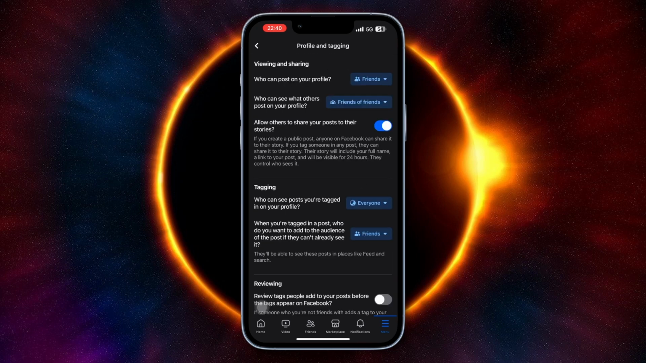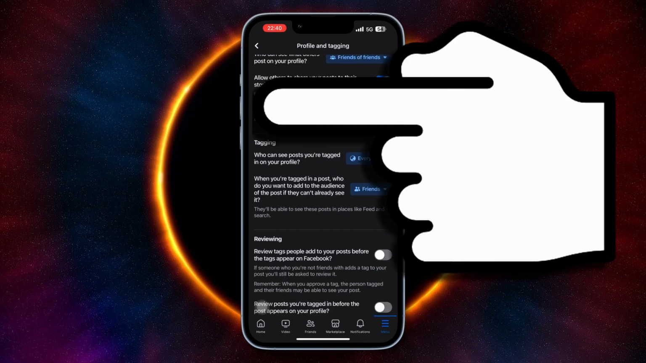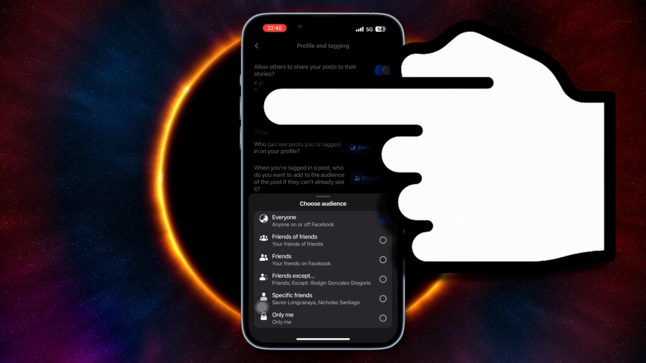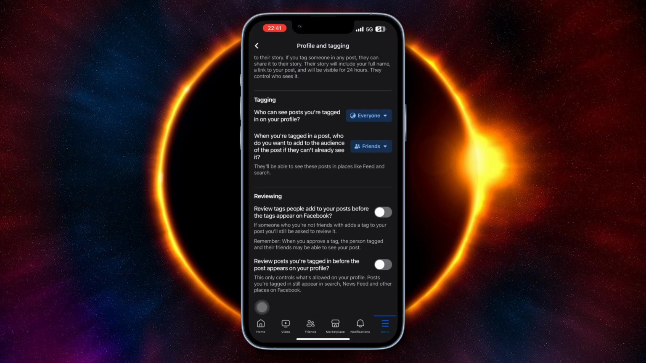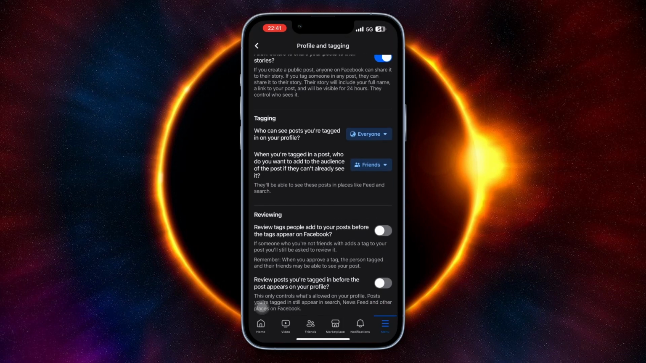So tap on it. And then after that, there are so many things that you could do to adjust your tagging information. You can also adjust the viewing and sharing, tagging, who can tag you in some posts. You can also disable that. You can type only me. It depends on you. Or you can also go here in the reviewing part, where you can review the posts before they can be tagged on you.